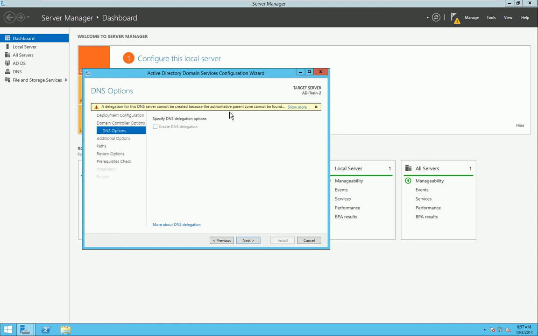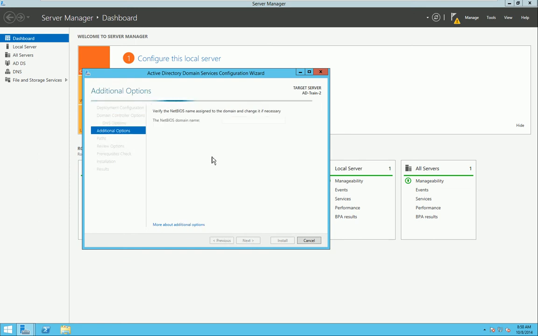Okay, an authoritative parent zone cannot be found. That's fine. I have not configured the DNS yet, so I'm going to go past this, and once this is set up, then I'll configure the DNS. This should populate. The NetBIOS name is the old method of communicating. This should probably populate with the name of my functional domain, which was Black Starliner. Exactly, it just drops off the .com. Okay.